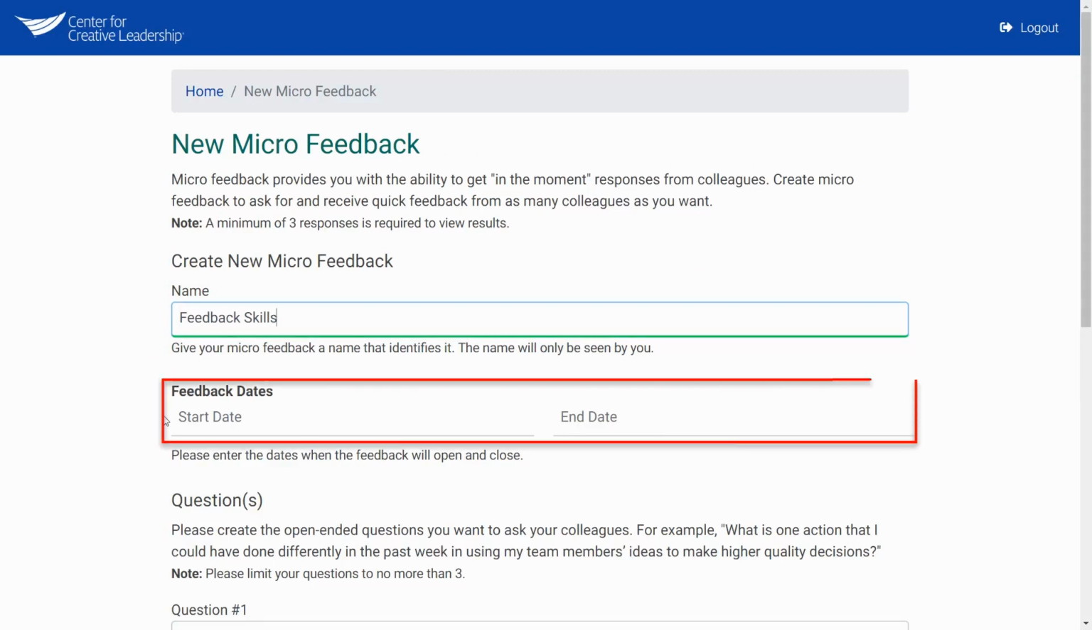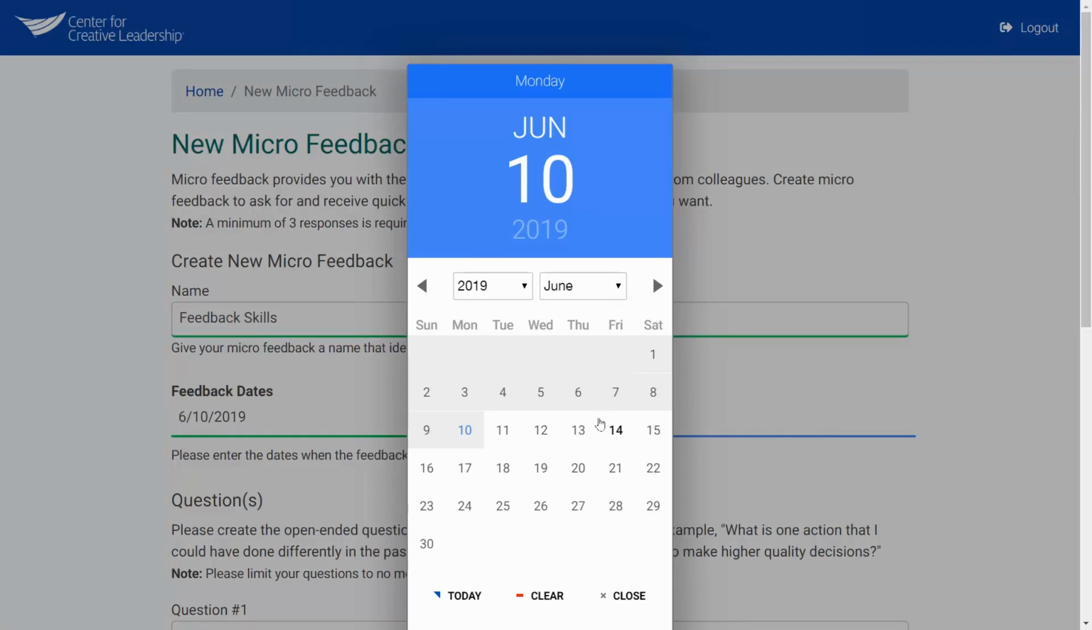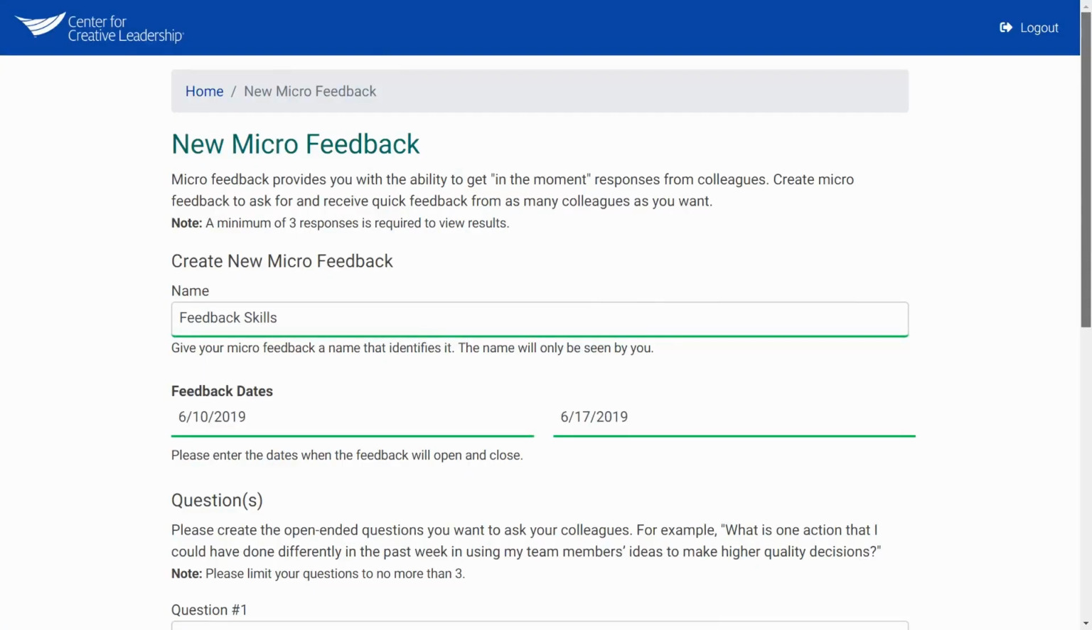In the Feedback Dates section, set the date range during which you'd like people to provide you with feedback. Click on the Start Date field to bring up a calendar from which you can select a start date that works for you. Then set the end date for your survey. We recommend having the pulse open for 7 to 10 days.